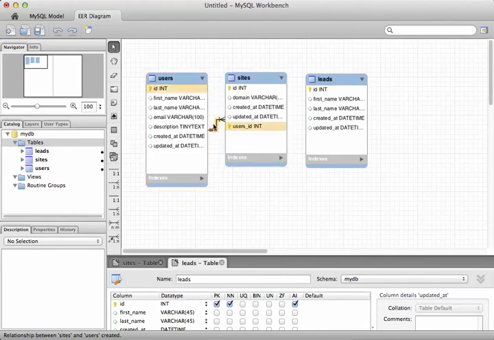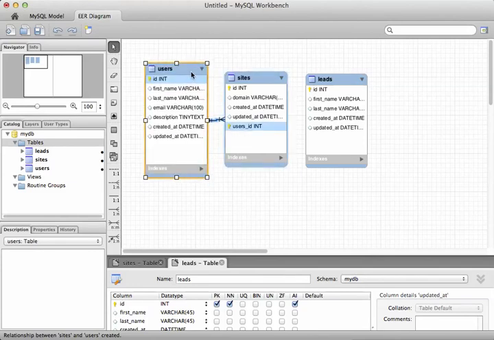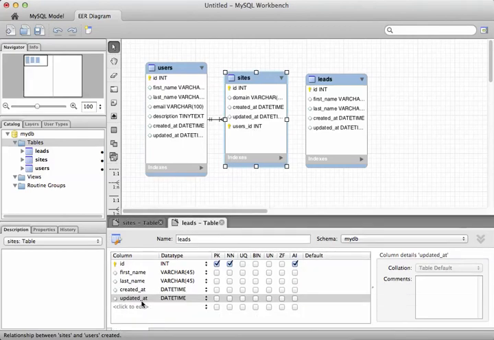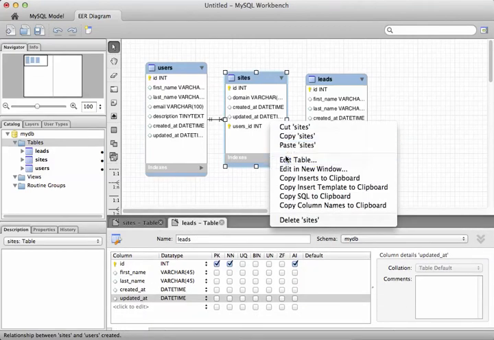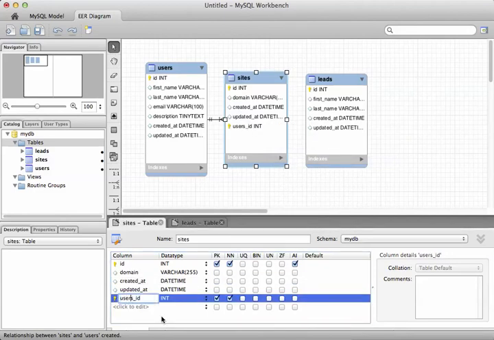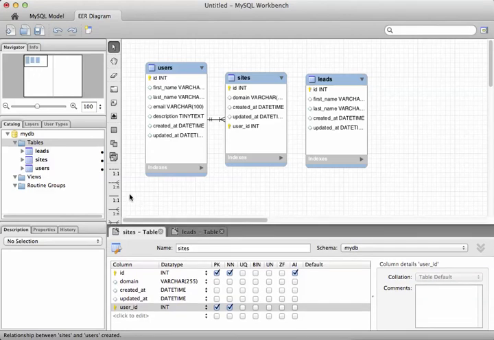And see how it said one user can have many, see the branches, many sites, except it named it wrong for me. I want this to be, instead of user's ID, I want this to be user ID, right? Like that. Okay. You know what? Let me delete this and see.